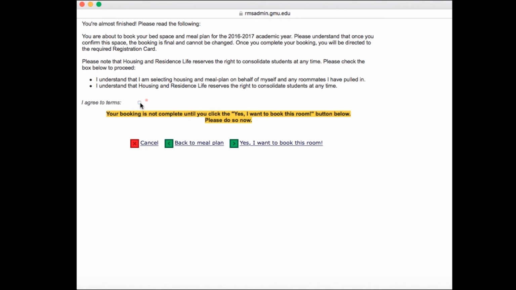Step 5 is an important summary step where you will agree to our consolidation policy, as well as understanding that you are selecting housing and meal plans for yourself and any roommates you have chosen to pull in. Please click the I agree to terms box. It is required, so you will not be able to proceed without checking this box. Please see our student handbook for further information about our consolidation policy. Your booking is not completed until you click the Yes, I want to book this room button below.